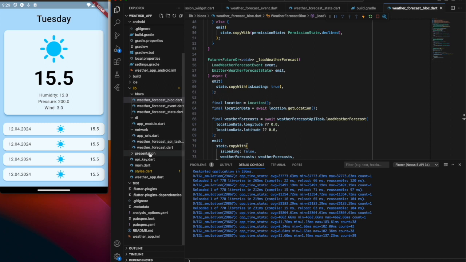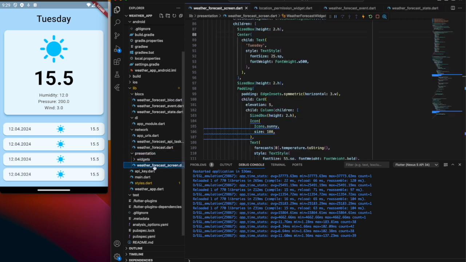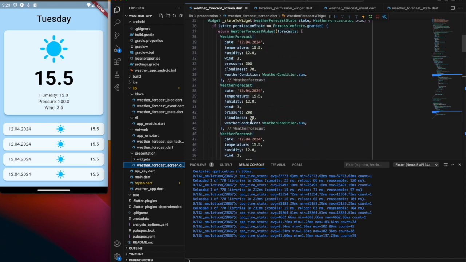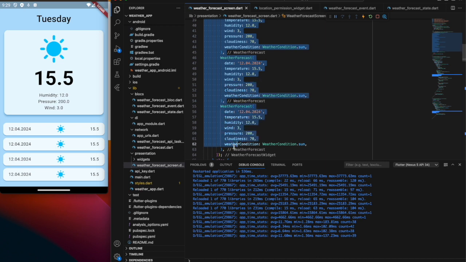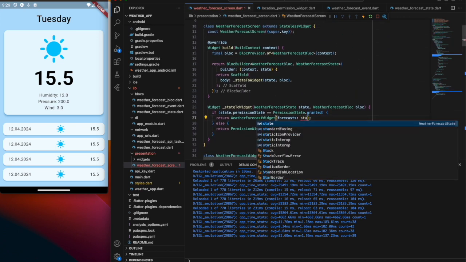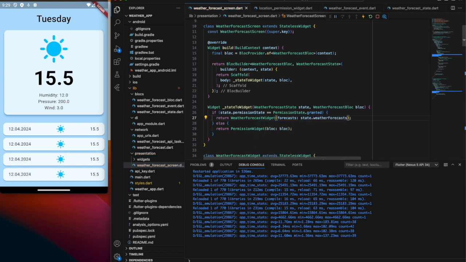So yeah, let's go into the widget, because now we don't need this dummy data. We can use the response, and here we exchange dummy data to state.weatherForecasts. Yeah, perfect. Straightforward. Let's rebuild the thing.